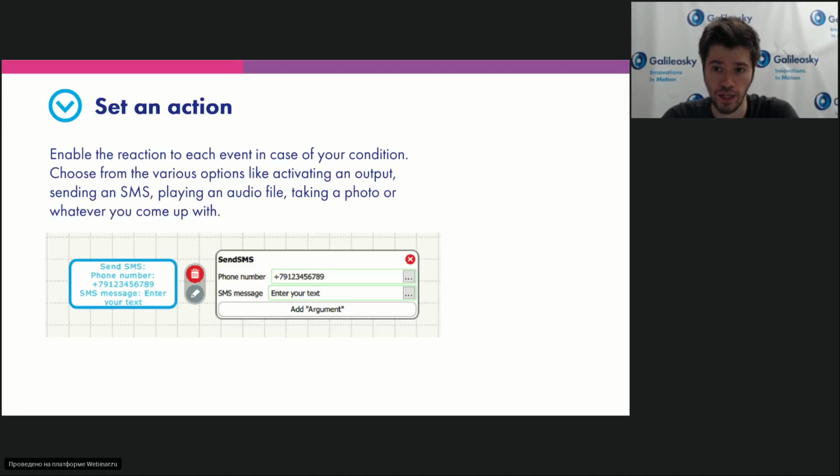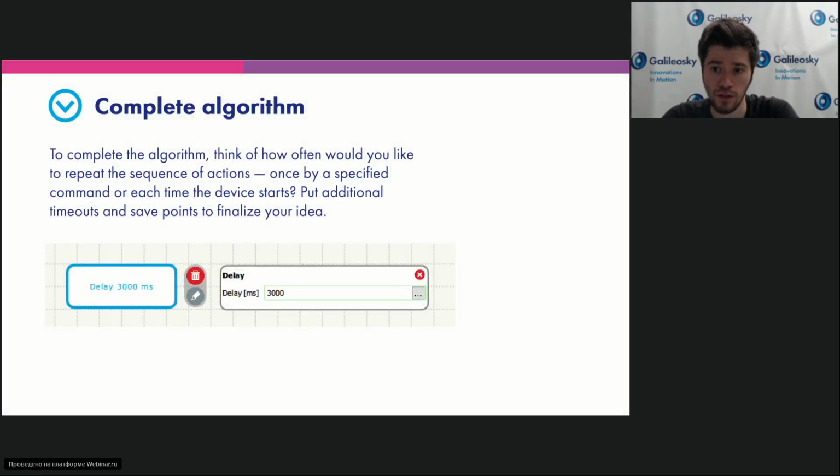After you've set all the conditions and all the reactions, you can complete the algorithm either totally with the end of the algorithm element, or, for example, with a delay and returning to the beginning, so-called cycles in the algorithm. As I said, you can add an additional timeout or save extra points as the final element of the algorithm.